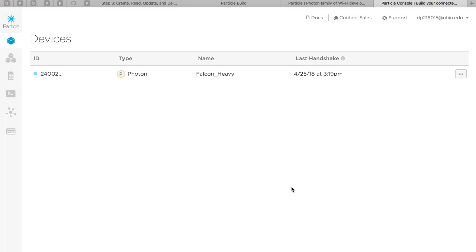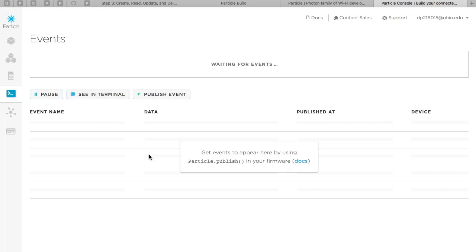So this is my console page from the Particle platform. From the console page, I can navigate to my event page, which gives me the readings from my Photon. As we wait a minute, you start seeing some data from my Photon on this page.